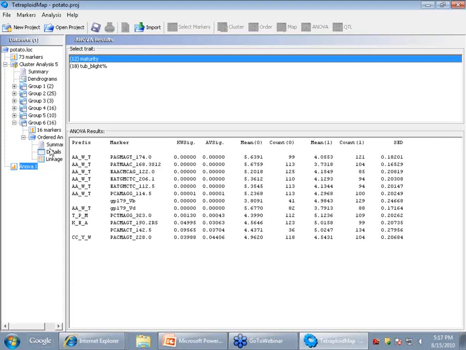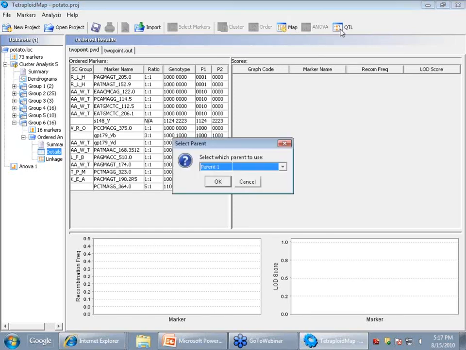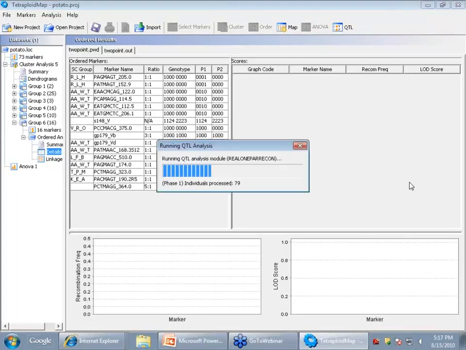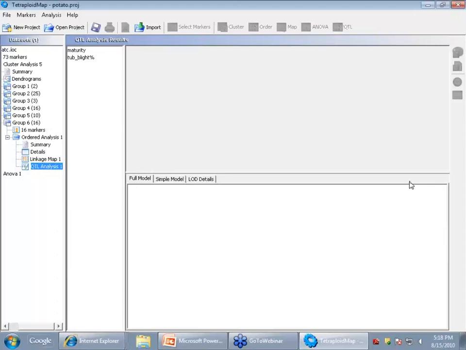So if we go into that and click on details, then we can run the QTL analysis. The QTL button doesn't highlight until all of the phase information is in correctly. Once that's in, we can perform QTL analysis. It will ask which parent. So we choose parent 1. At the moment it's going through phase 1, so this is inferring what the genotypes at each individual are. Then phase 2 steps along the chromosome in 2 centimorgan steps, looking at the LOD profile.